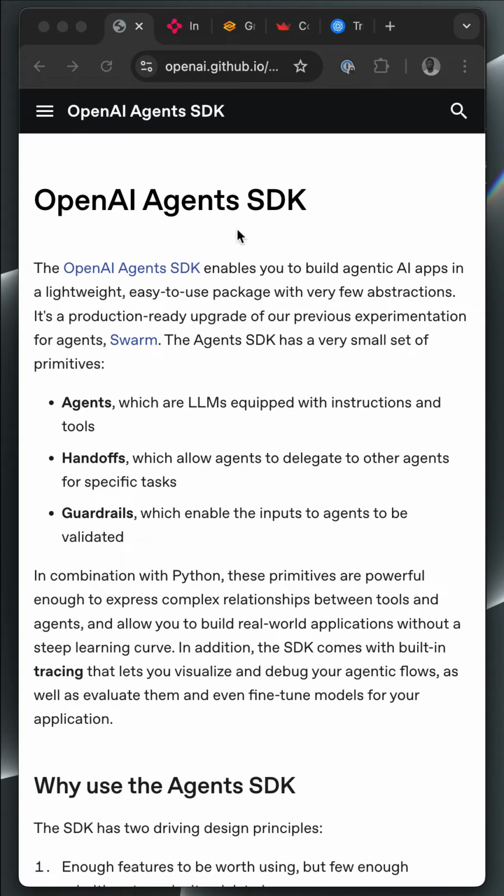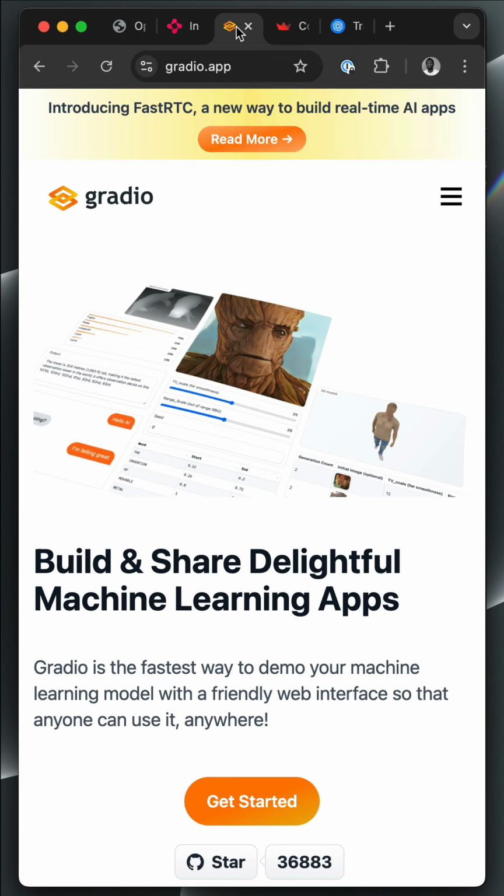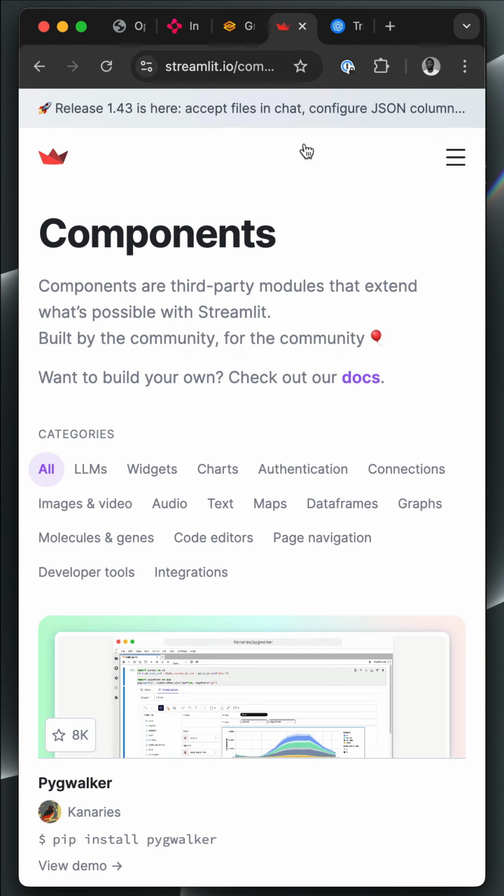OpenAI recently released the Agents SDK, allowing you to build multi-agents to create UIs for your OpenAI agents. You can use platforms like Chainlit. You can also use Gradio. The last platform is Streamlit.